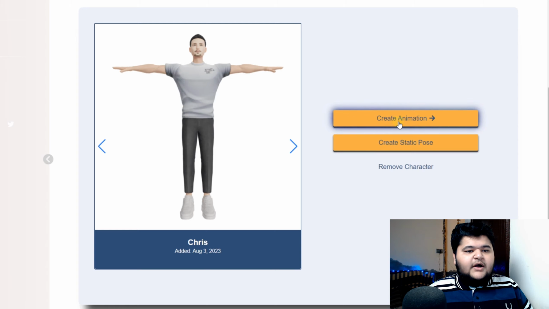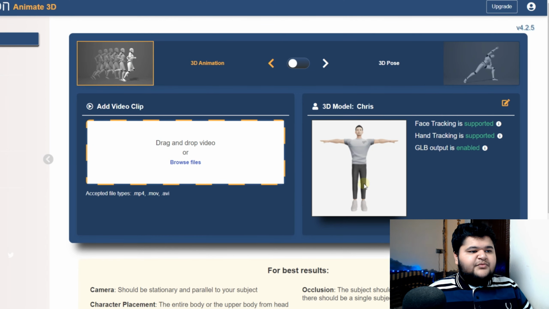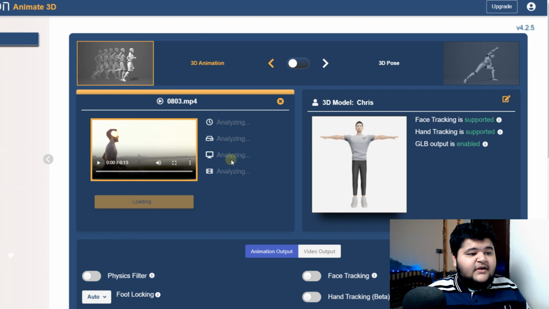You can just click on the create animation option, and then it will give you two options. This is your character. Face tracking is supported, hand tracking is supported, GLB output is enabled as well. What we need to do is give it a sample clip so that it can replicate that. As I told you, we can turn any scenario into animation with the help of this AI tool. It is analyzing the data given to it with the help of this clip, and it will take the data and replicate that with the animation.